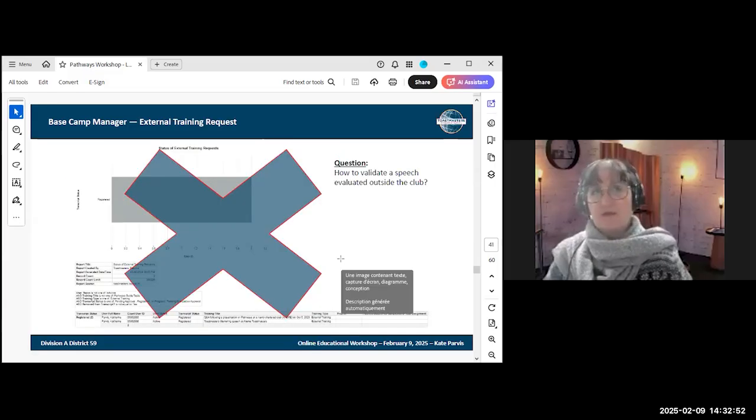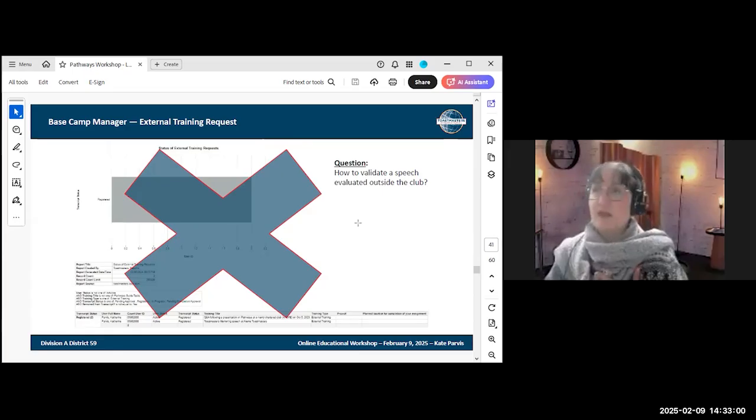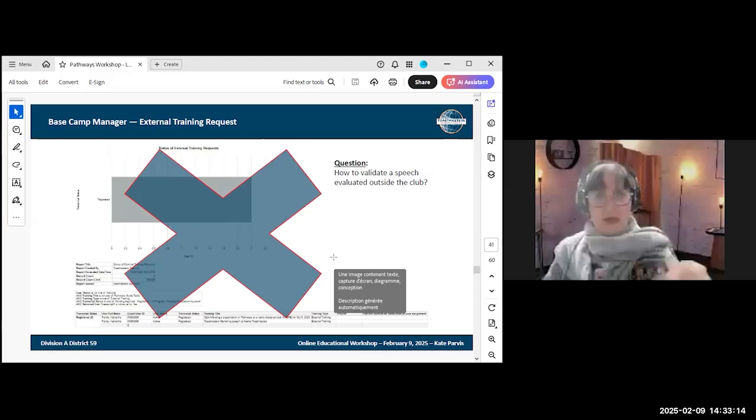One other thing, also the external training request was a previous obligation in the old system, is no longer required. If someone does a speech outside their club, my speech today, for example, is being done outside the club, and I will ask one of you if you could possibly help me to evaluate me on a project which is called Creating Effective Visual Aids. If someone could help me evaluate me for that today, I am going to count this presentation for that project.